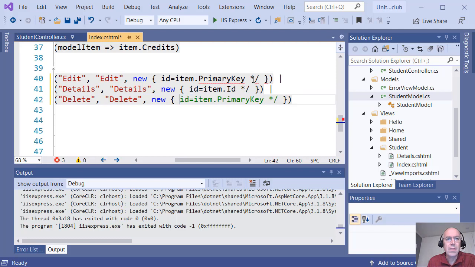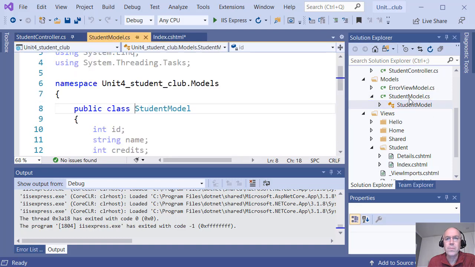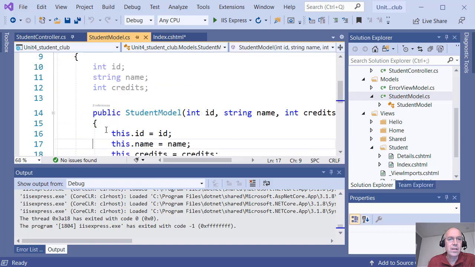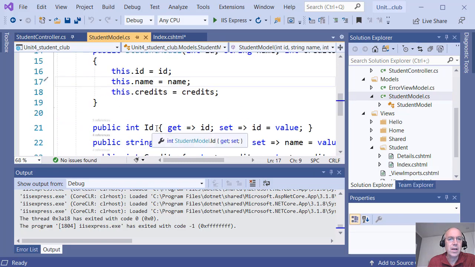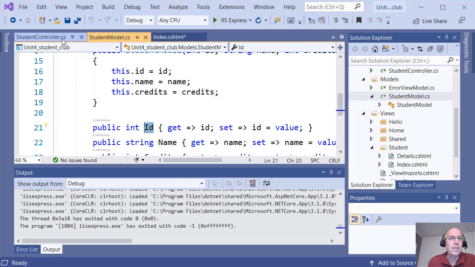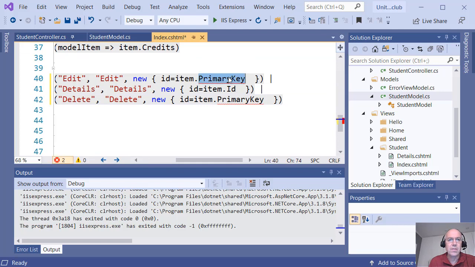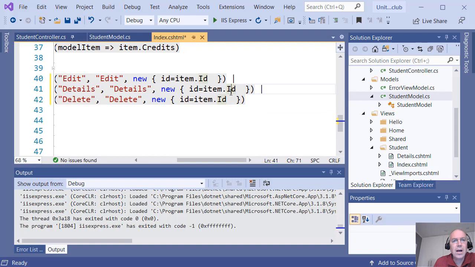And then where it says primary key, that's not my field. I need to change it. So in my student model, if you remember correctly, I just have an ID field, and in fact the public method to get that is just capital ID. So I'm going to go back to this index view, and instead of primary key it's actually ID. And same here, and same for that. So this should pass the right student ID back to this.